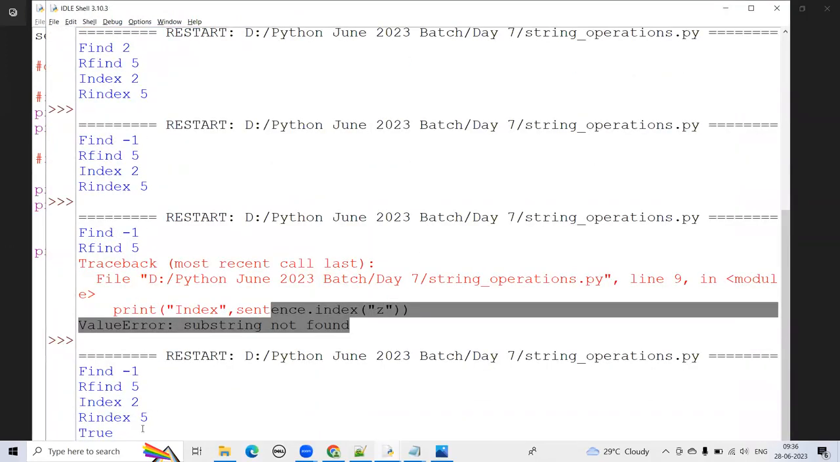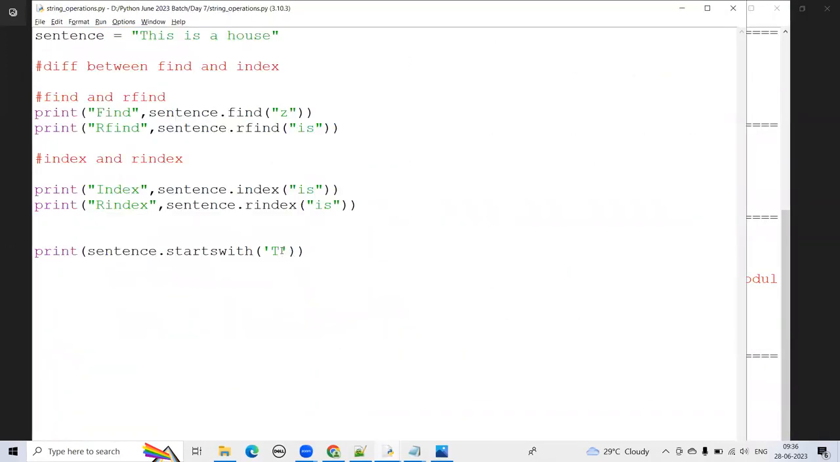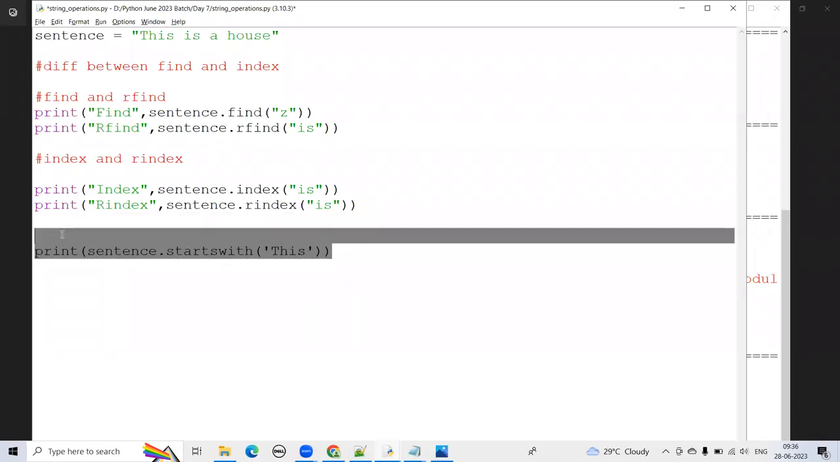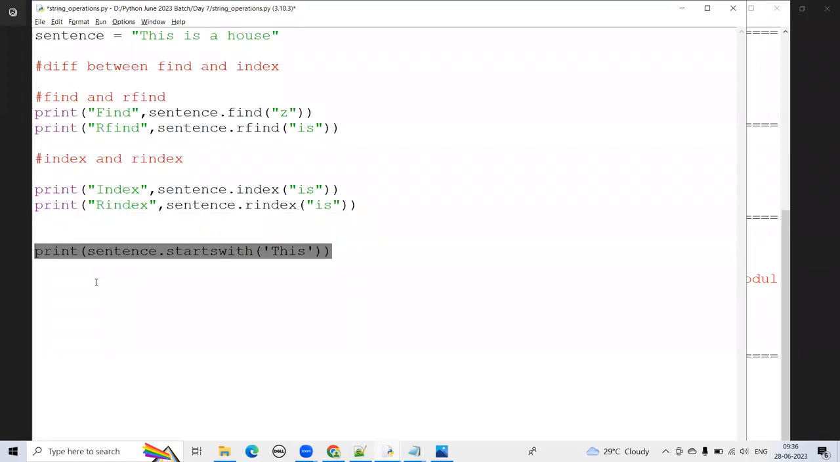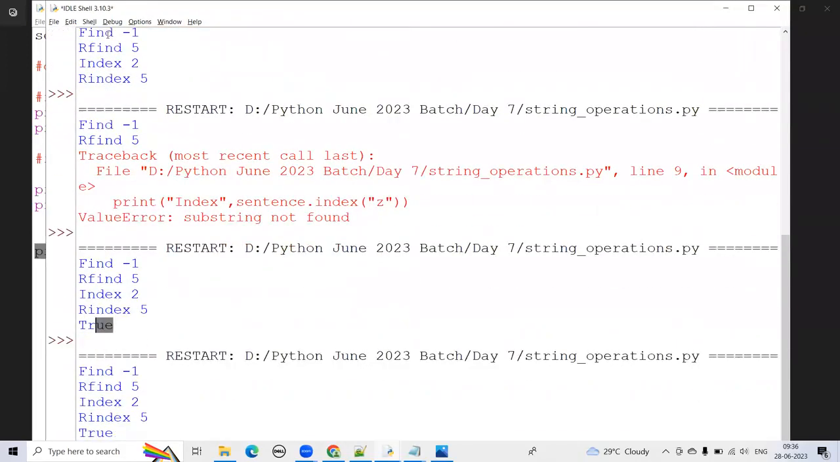So it will give me a true. What if I give here startswith "this"? Will this give me true or false? This sentence is giving me true or false, guys? True. It is starting with this only, right? It gives you a true.